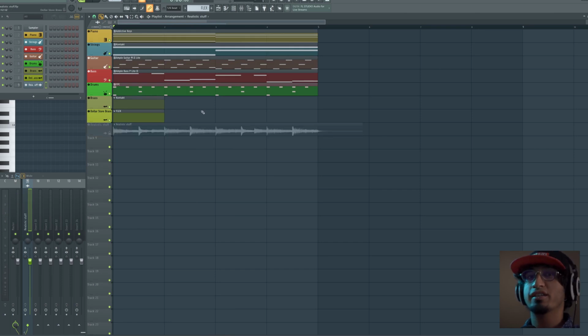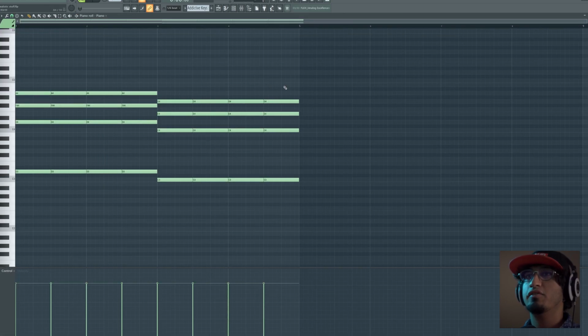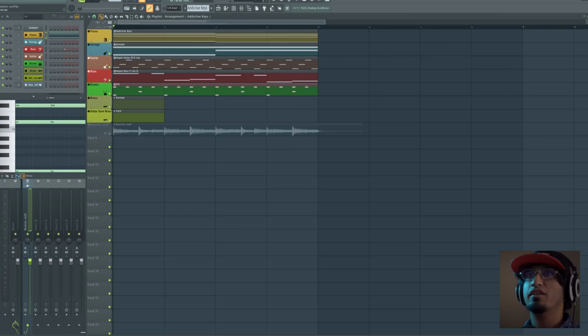The more realistic version sounds like this, compared to this. So first thing we're going to do is we're going to check out these pianos. Okay, this is the Addictive Keys plugin.